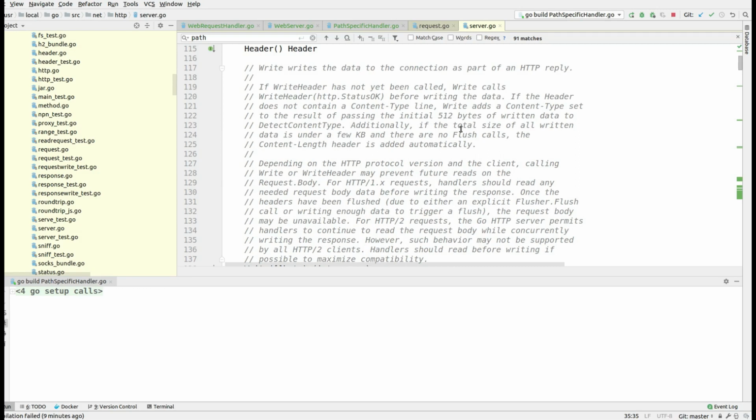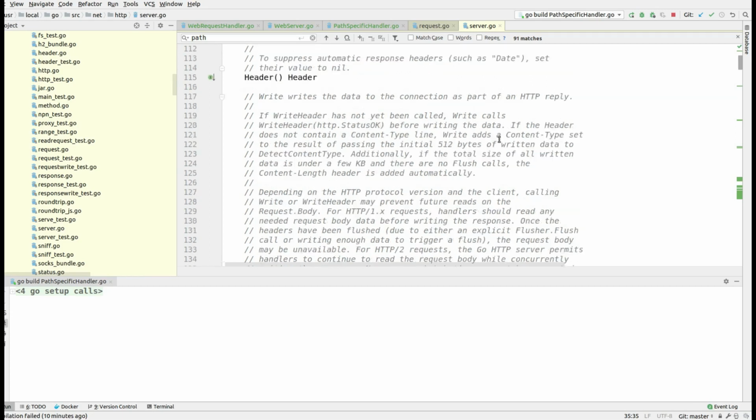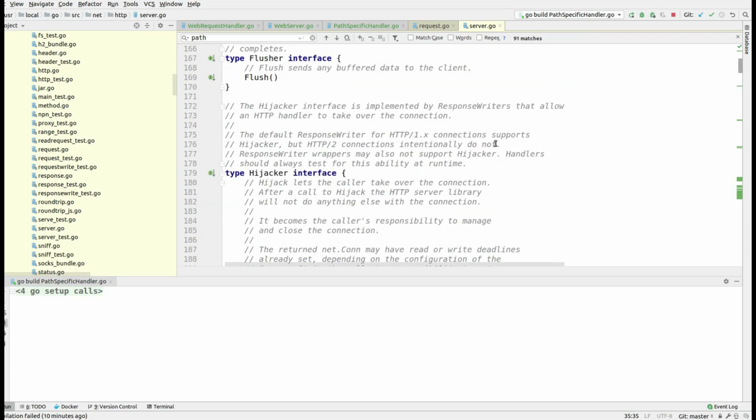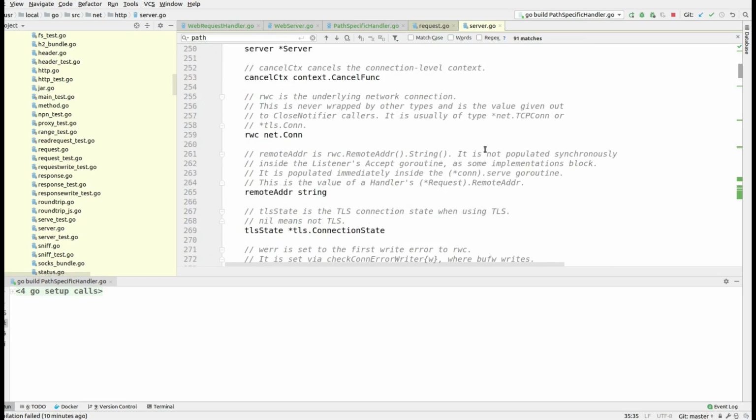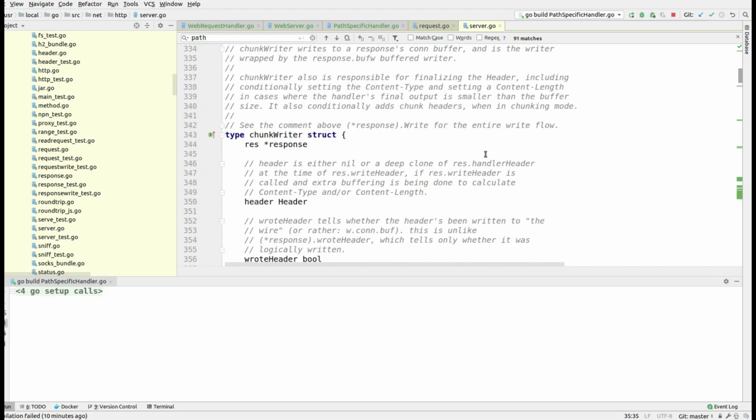HTTP is a request-response protocol. So unless and until the client hits, the server will not be able to initiate the connection. It's not a WebSocket, right? WebSocket is a bi-directional channel, whereas HTTP is a unidirectional channel. You create the request, and in return you get the response. That's how it works. So in server.go you will find Handler as an interface.